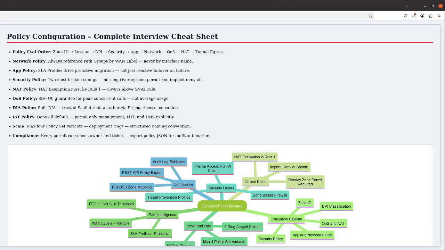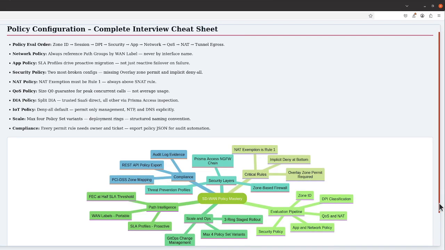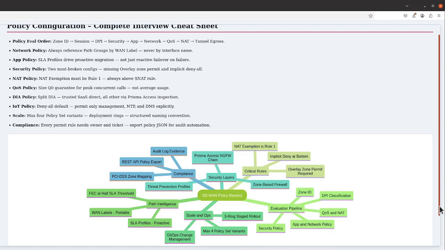Policy configuration. Complete interview cheat sheet. This final slide brings together the complete policy knowledge from all 3 decks into a single cheat sheet organized by the most important interview topics. Use this as your final review before any Prisma SD-WAN interview. Let me walk through each section and highlight the single most important point in each area.